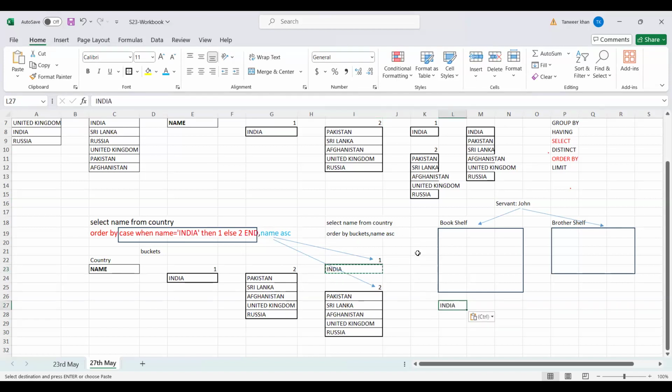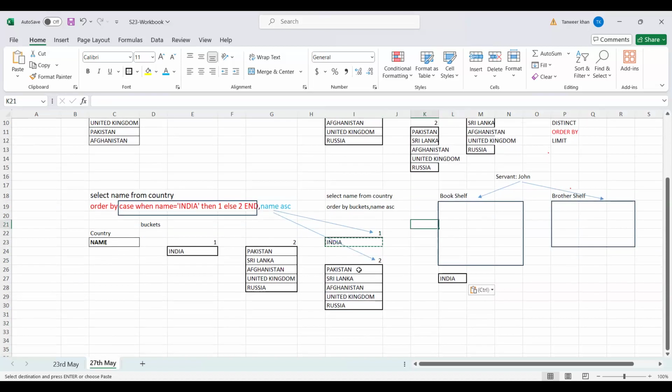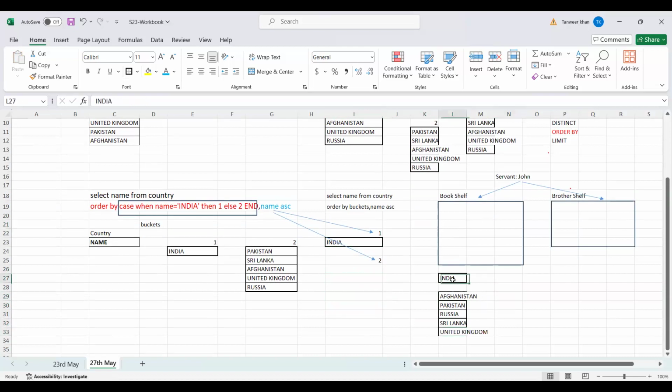Now bucket number 2. You have these different countries, so the engine will start sorting. If you sort in ascending order, which country will come at the top? Afghanistan, then Pakistan, then Russia, then Sri Lanka, and United Kingdom. Then finally the engine will unbox it. It will keep India here and unbox all the other countries. This is how you get the output.